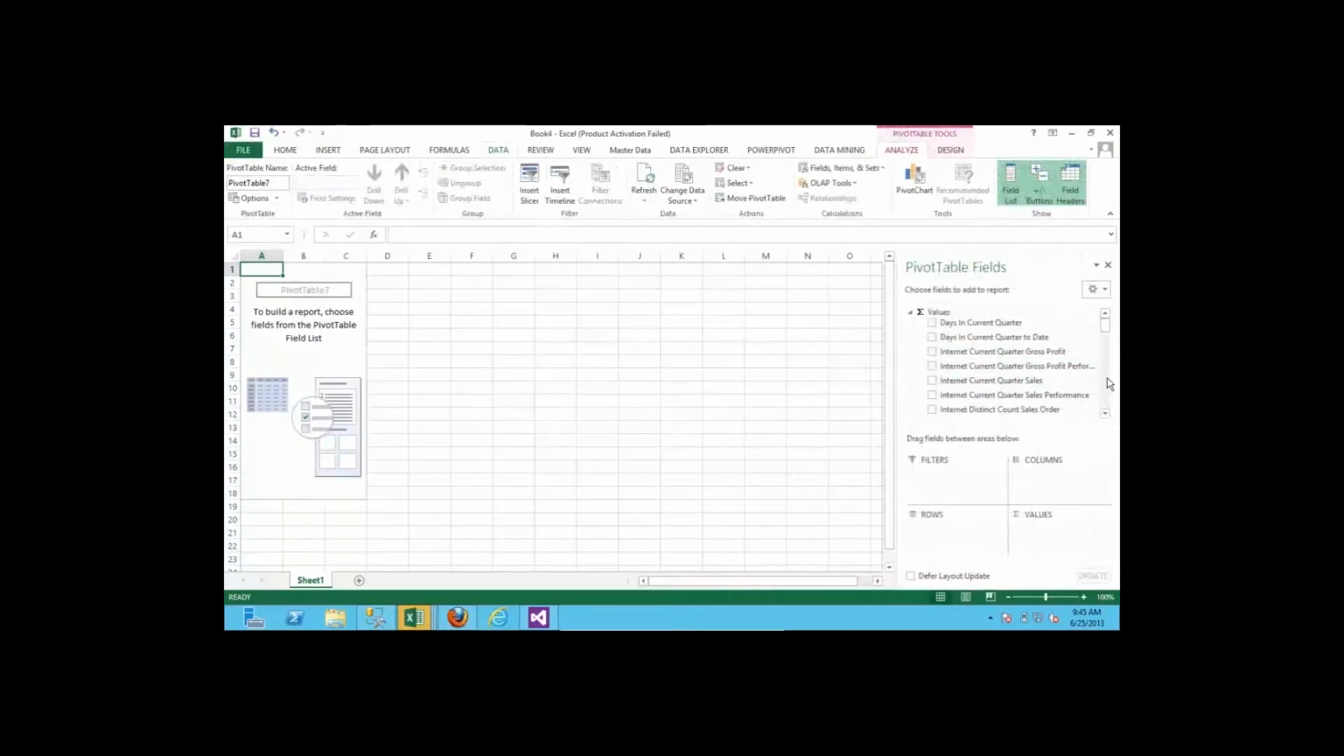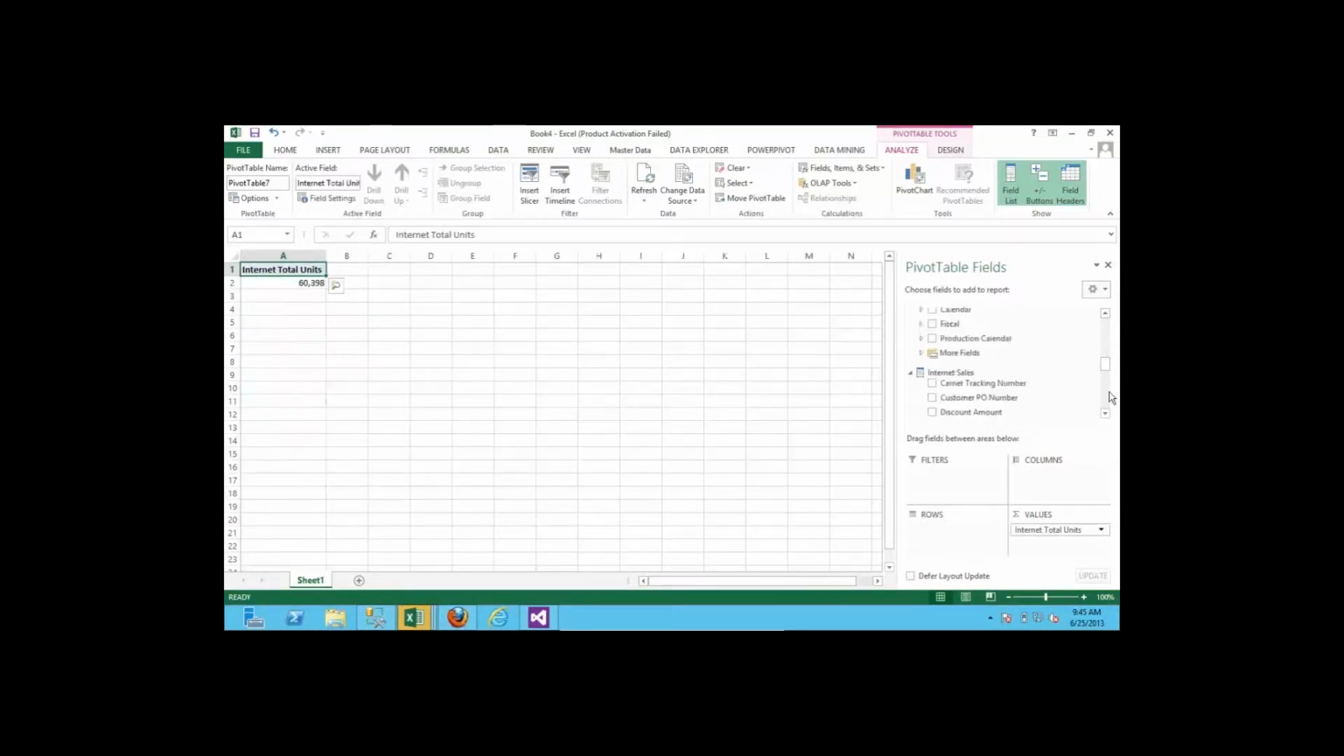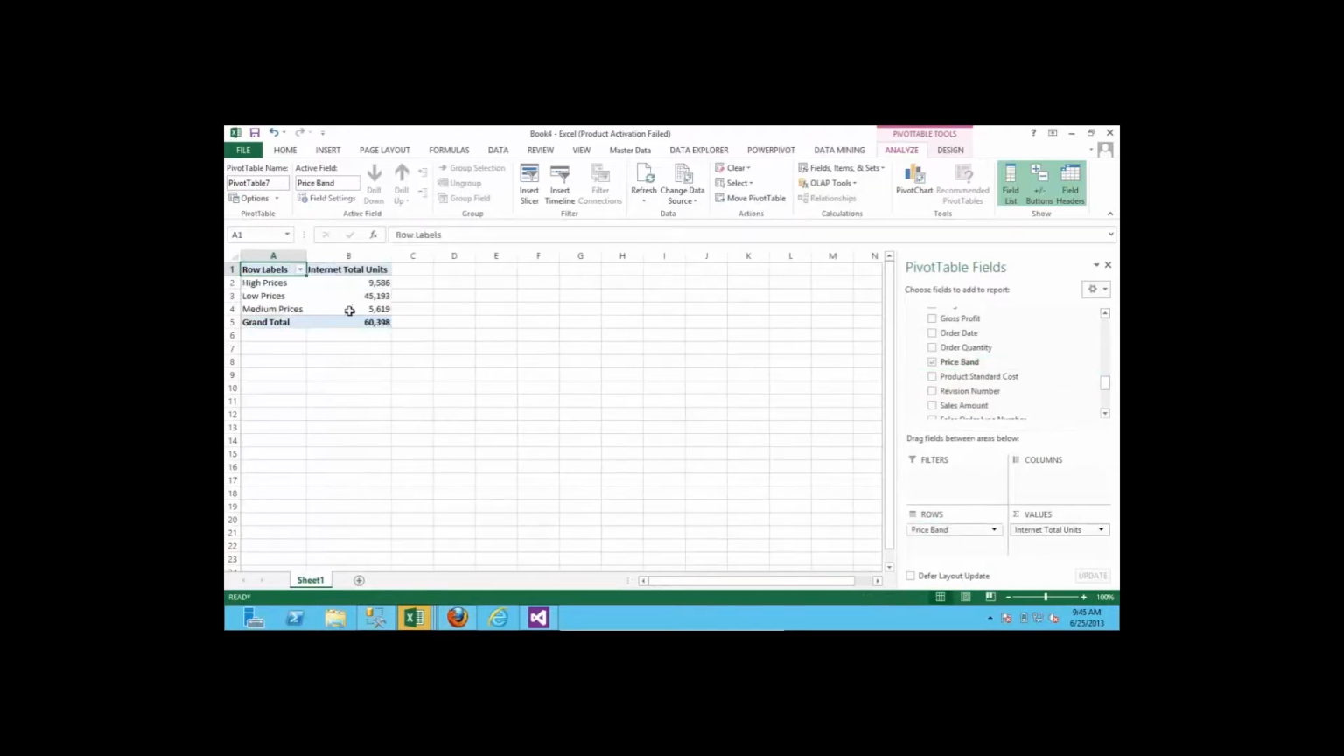And as I do that, I'm going to drag over, say, Internet Total Units. And then I have a column here in my Internet Sales Fact Table, which is my table that I'm using as both a fact and a dimension, which I can do in Tabular, and that's okay. I'm going to drag my price band on here, and now I have all my Internet Total Units that were between low prices, medium prices, and high prices.